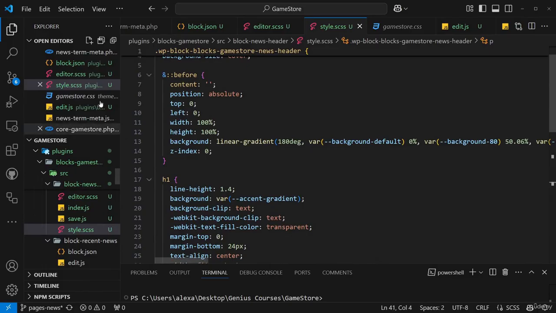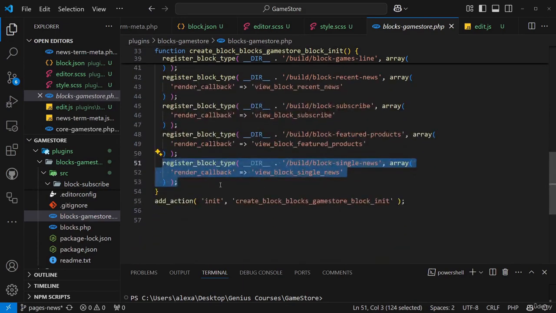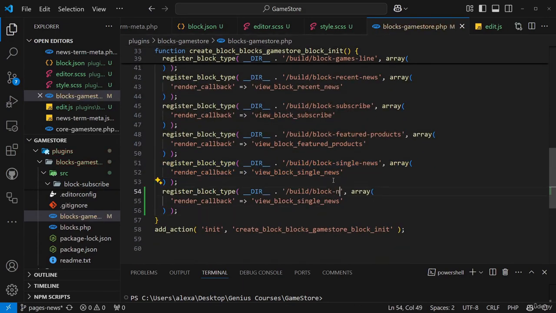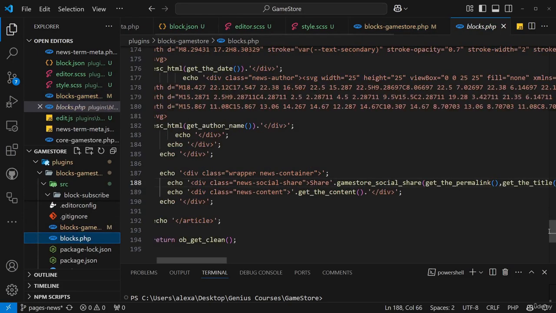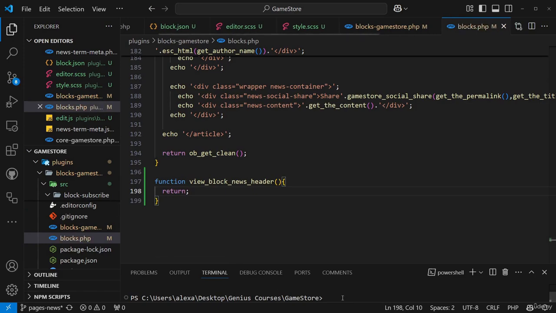Next, we will register a new block. For this, we go to PHP. The block is dynamic, so it will have a callback. I will create this callback. All right, now let's run the compiler.